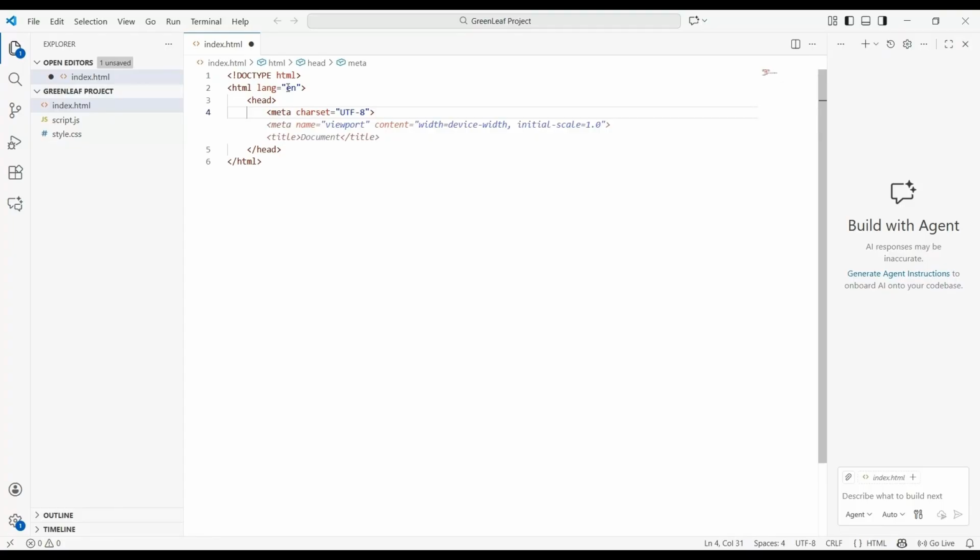This line actually tells the browser what kind of text and characters our web page will use. UTF-8 is a very common and modern character set that supports almost every language and symbol in the world. So in simple words, this line makes sure all text, English, numbers, special characters, and even emojis show correctly on all devices.